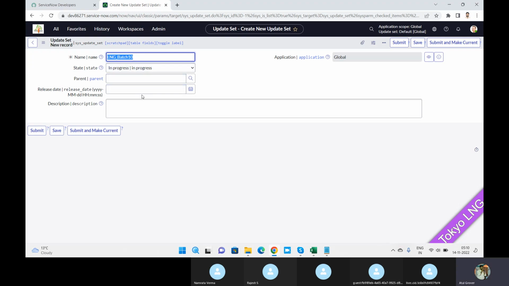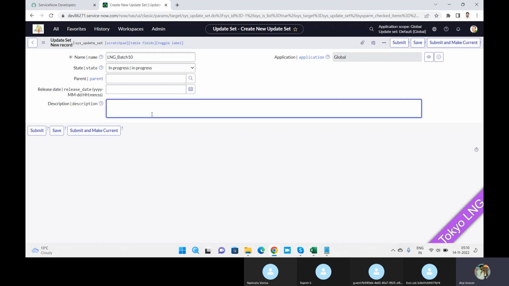Then the release date, when it is going to be in the production deployment or the next environment, you can put the date. And if you want to put some description, you can put it. Now there are two things. One is submit and make current. Submit means, okay, I'm just creating it. I don't want any action on this.